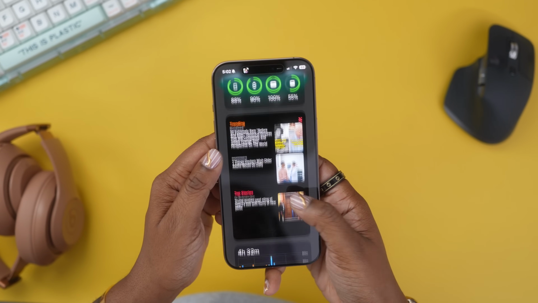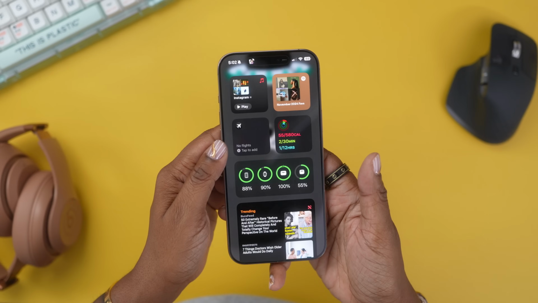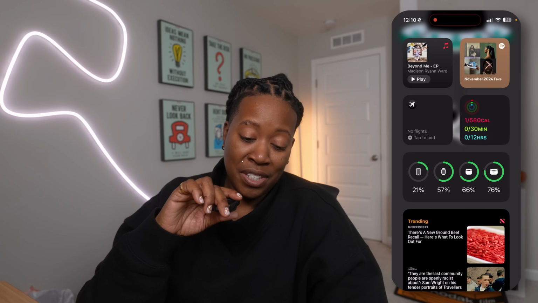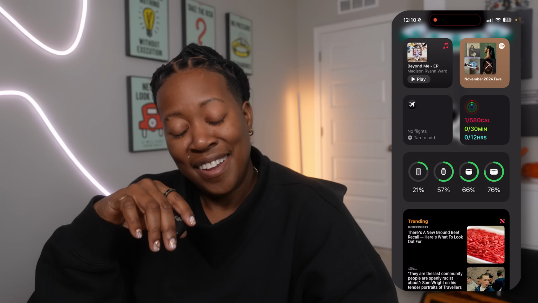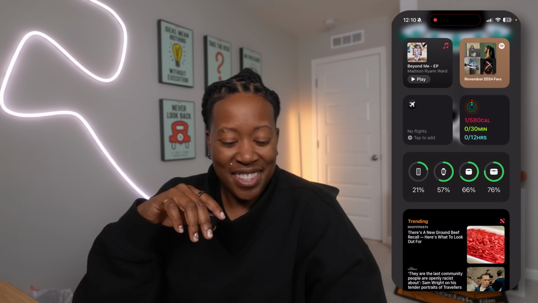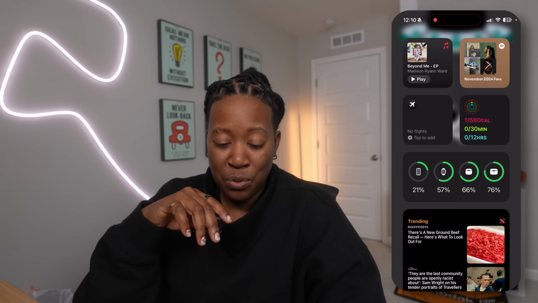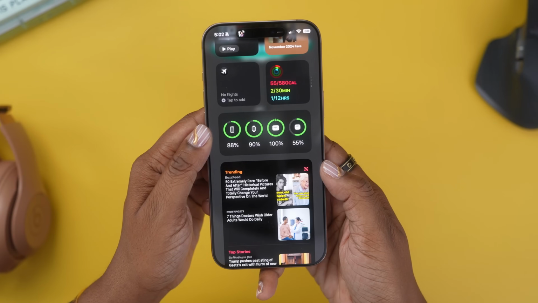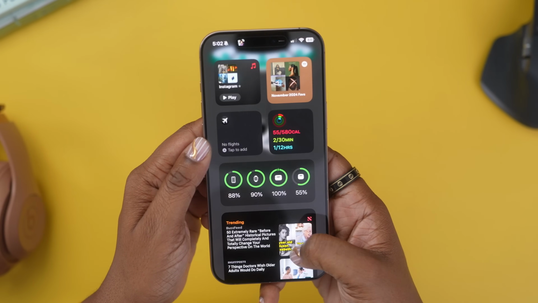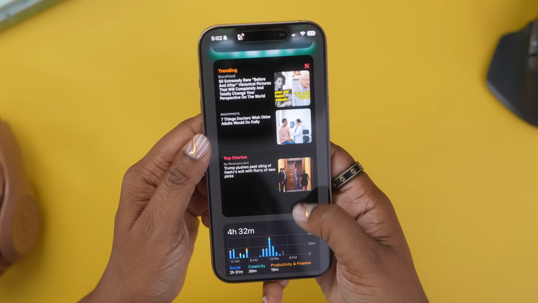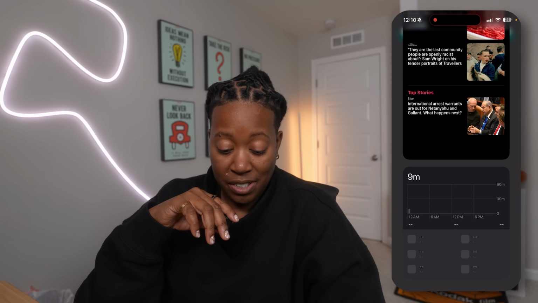So right now what I have is my music app up here in the top left, my Spotify app next to that, and then I have the Flighty widget here. This is going to give me a quick view of whatever flights I have coming up. And then next to that, I have my activity widget. And then beneath that, I got batteries, my news, and then my screen time.